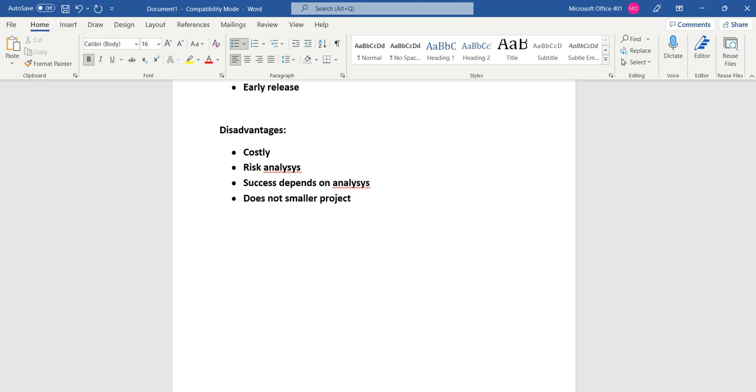We will see the next model in the next coming tutorial, that is rapid application development, or RAD, which we will see in the next tutorial.